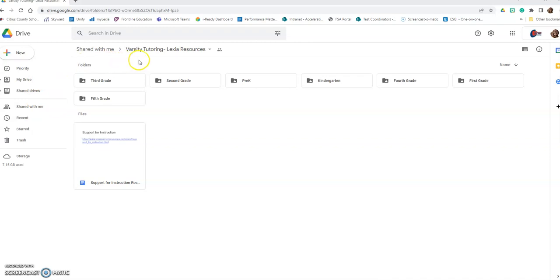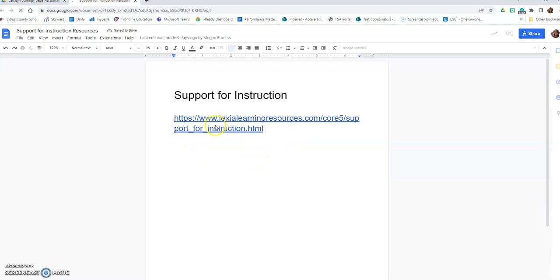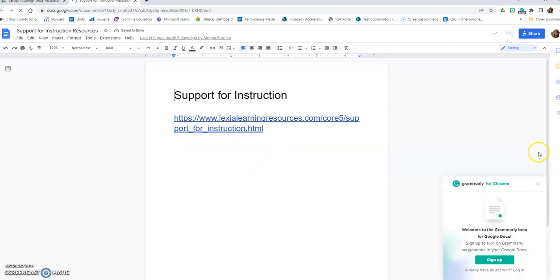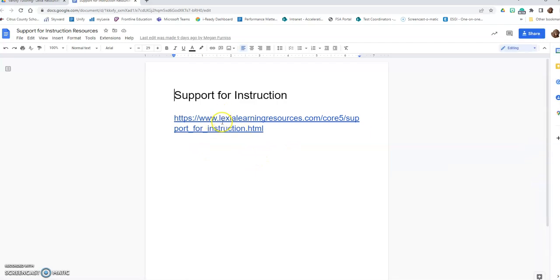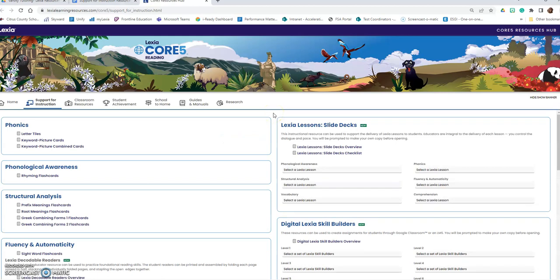I am in our shared Varsity Tutoring Lexia Resources Google Drive. So I'm going to first go to this document for support for instruction. This is where the bulk of your materials will be found. Okay, so we're going to control click. There we go. This brings us into the support for instruction section of Lexia Core 5 Reading Resources.